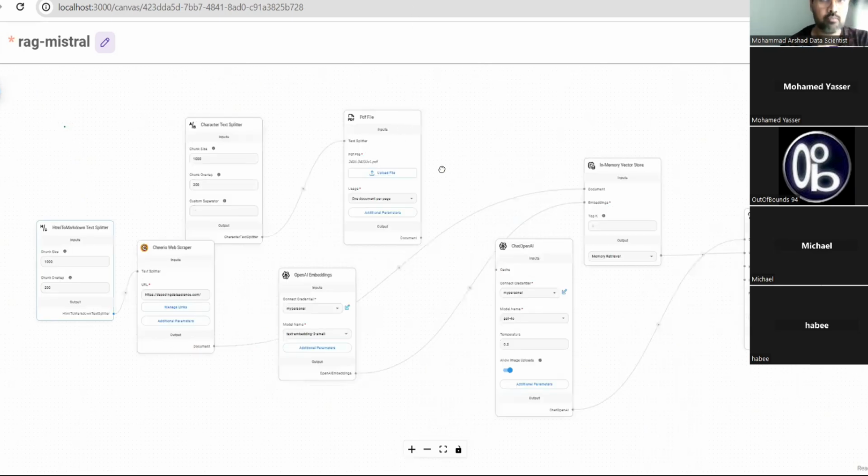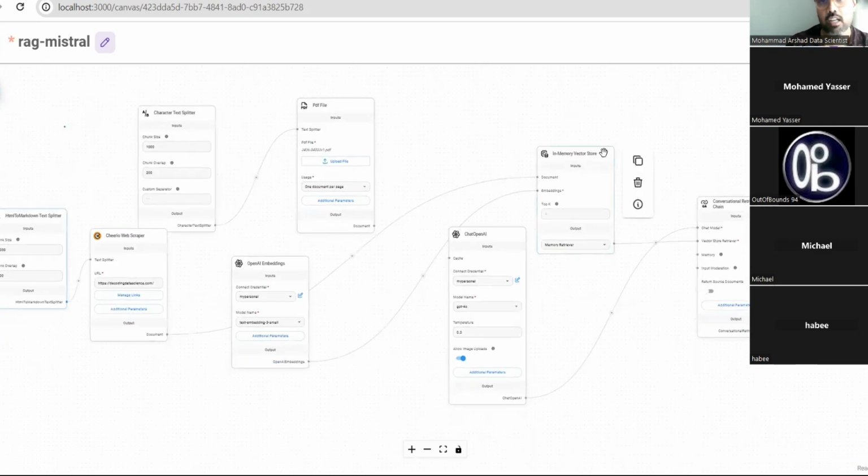You got it, everything is the same. Like the in-memory store, I'm connecting with OpenAI embedding and the same. The only thing is I cut this document and I connected to this decoding data science loader. That's it.